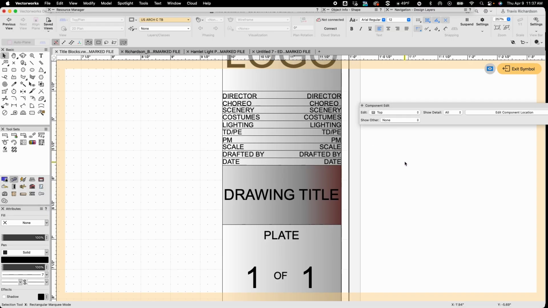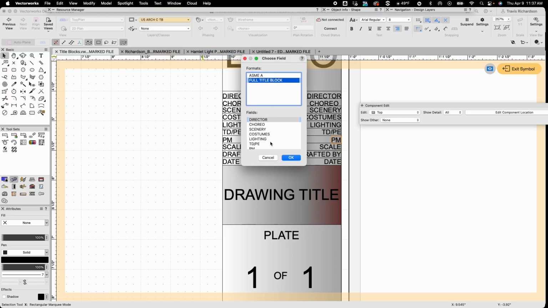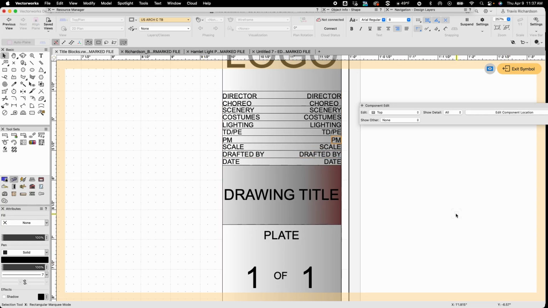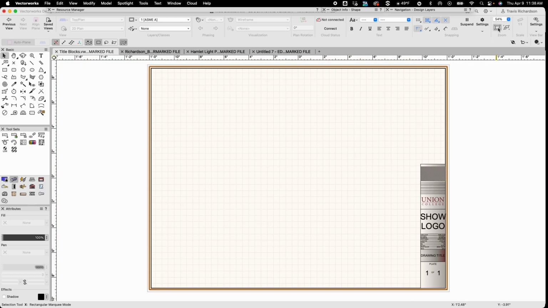I'm done editing that. Back in my symbol editor, I'm going to click on PM, come back up to Tools, Records, Link Text to Record. I want my full title block, and here's my production manager. So I can click OK, and that updates that information. That's all finished, so I'm going to click Exit Symbol, and I'm going to zoom out to fit my page area again.